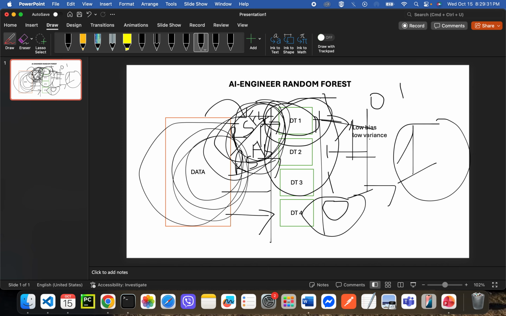So this is how, overall, random forest works, and it tries to convert high variance to low variance. Okay, this is how it is done. So now let's go ahead and implement random forest on the iris dataset in Python.